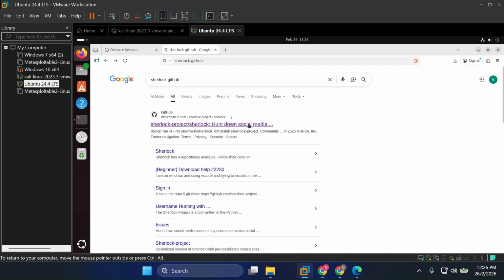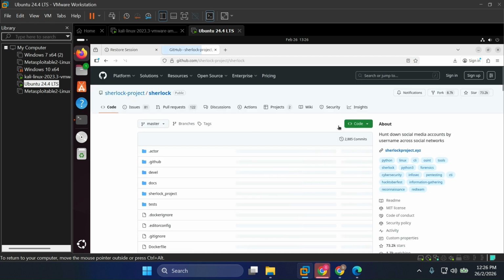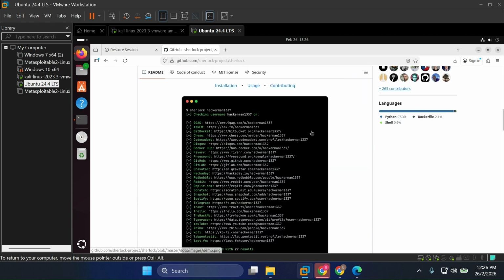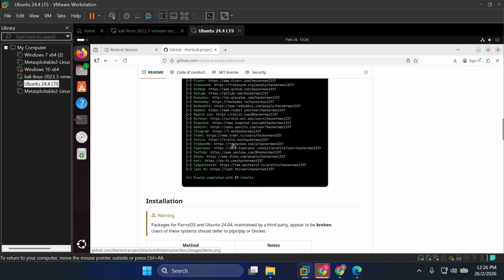When you type Sherlock GitHub, take note of the first link here, which says sherlock-project/sherlock: Hunt down social media accounts by username. I'm going to click on this link and then you can see the code here. If I scroll down, you will see the example that has been given to us, and you can see that these are social media platforms like Spotify, Snapchat, Scratch, Replit.com, Reddit, and every other social media platform you may think of. So if a target belongs to any of these social media platforms, Sherlock is going to search online and bring every piece of information to you.